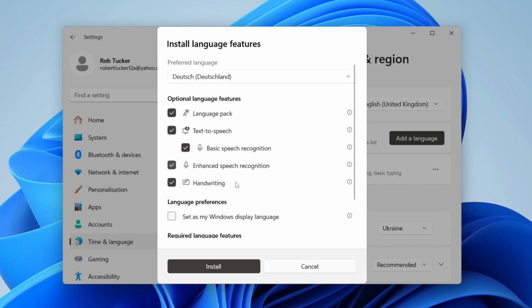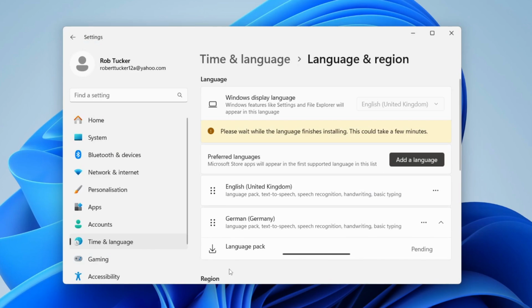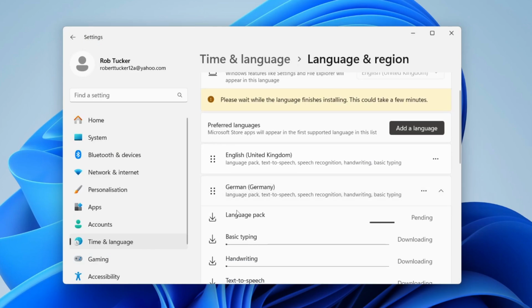You've then got these options here. You can select them, but I'll just leave them as they are. And then I'll click on install at the bottom. Now, all you need to do is wait.